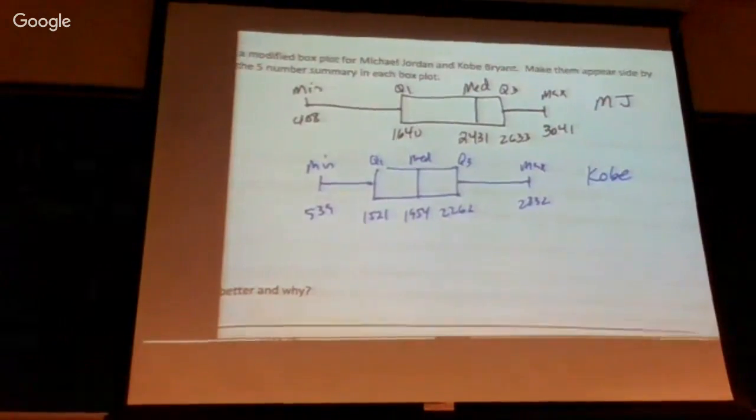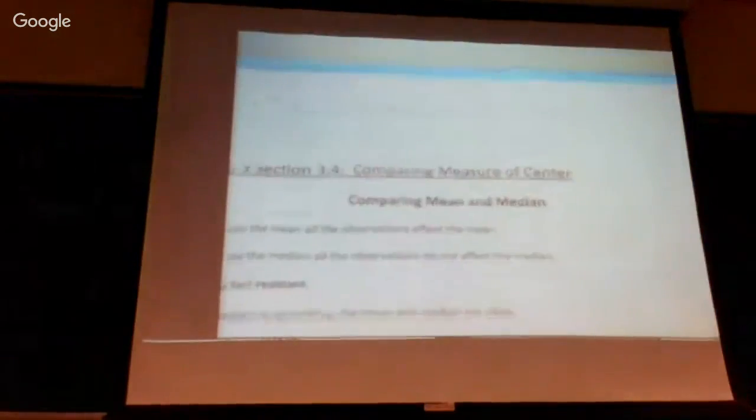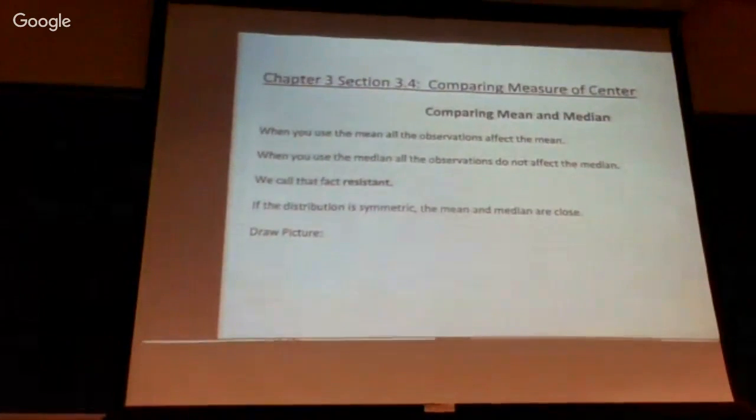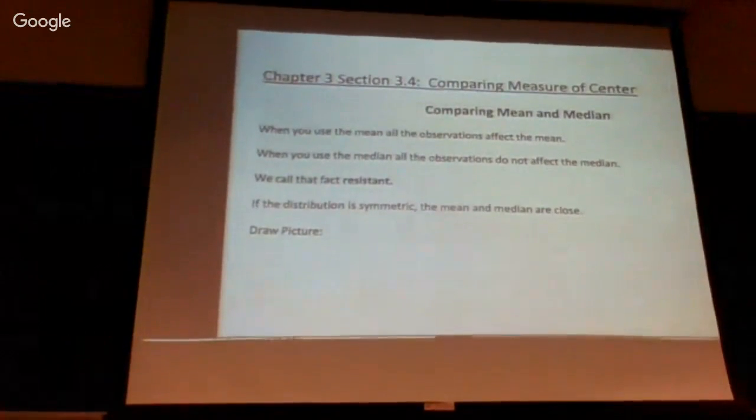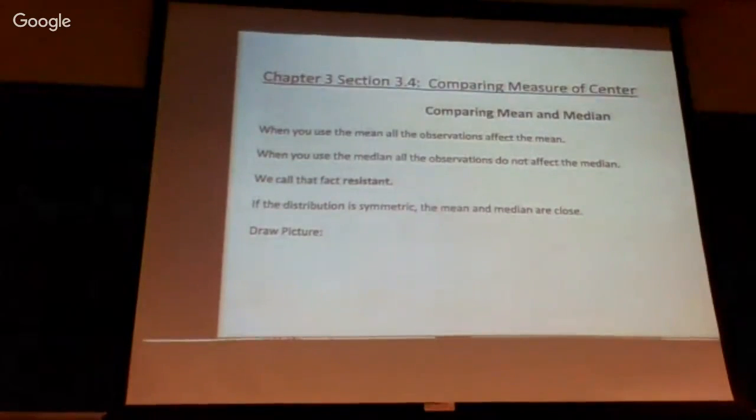Okay. So if you look on the next page, real quick review. We talked about mean and median. Remember, they're both measures of central tendency. They both find the center, but they find it in two different ways. Mean, you add them all up, divide by how many there are. Median, you put them in order, find the middle one.